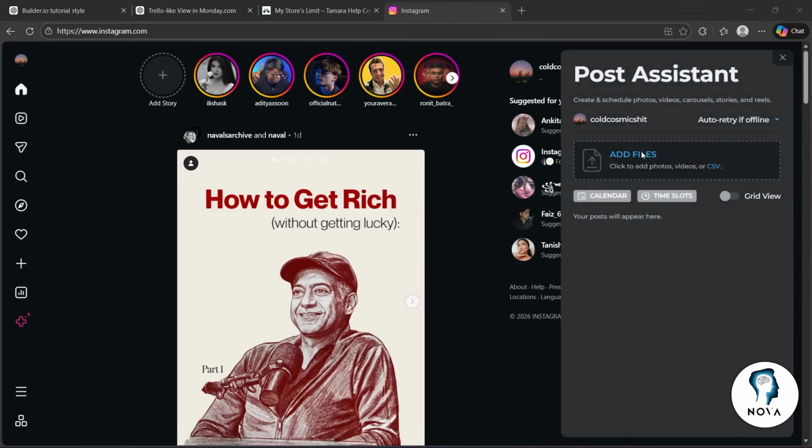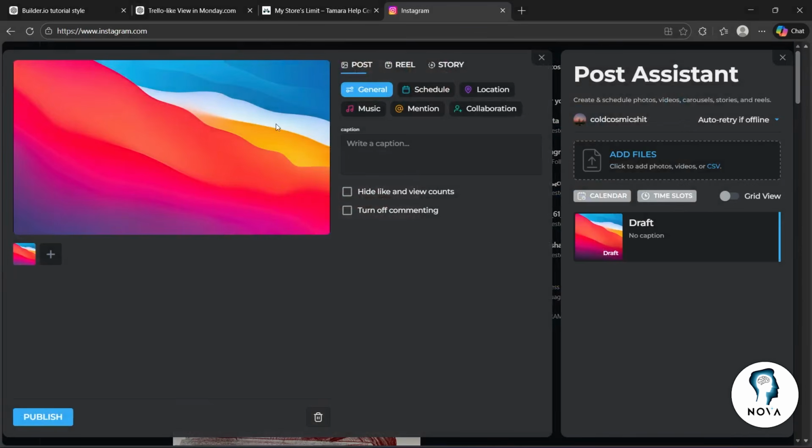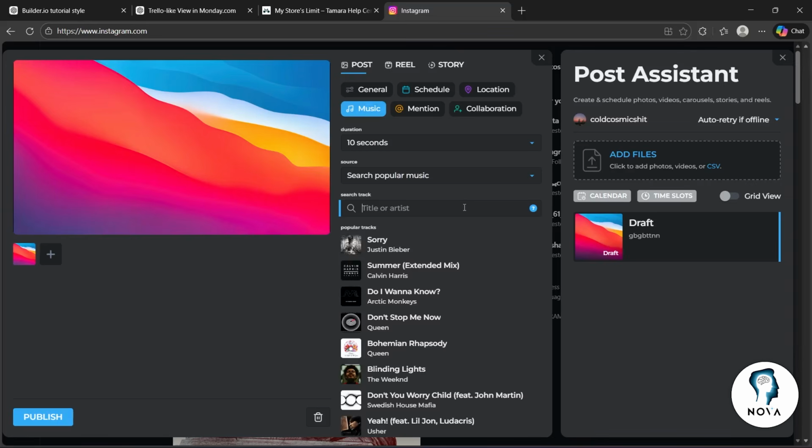Now click add files. Now simply choose the picture that you want to post, and here you can easily add music. As you can see, the music option is available just right here. You can write a caption if you want and click music icon. Now search for the music that you want to add. For example, I will add blinding lights.